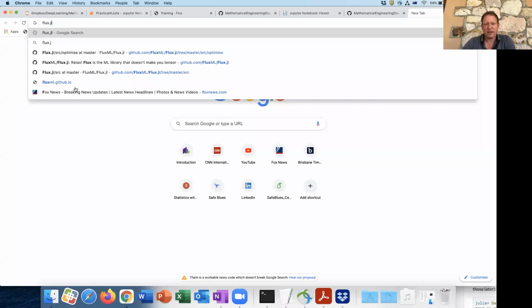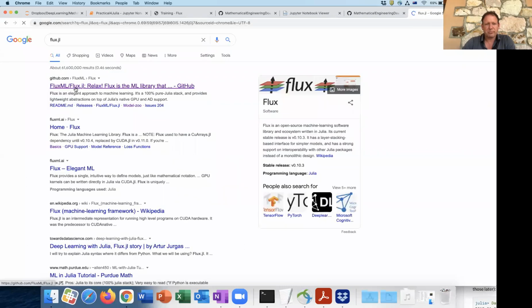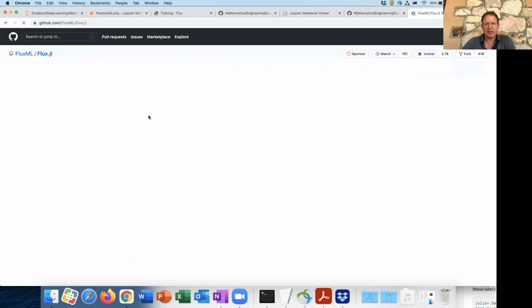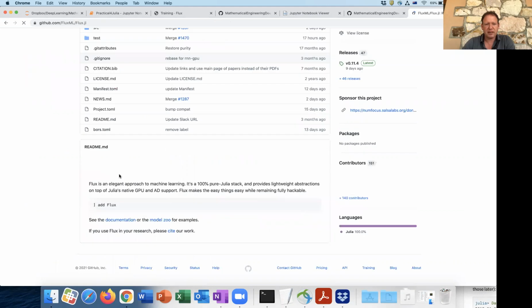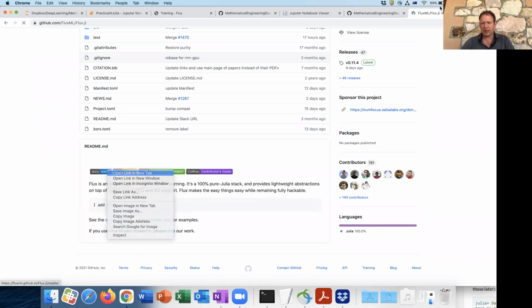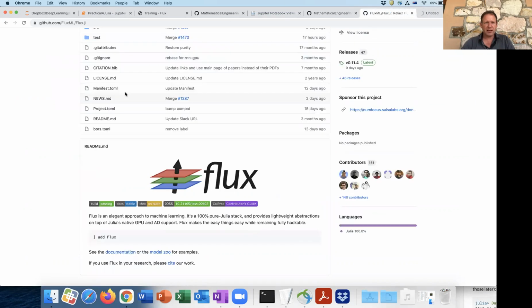So that's the GitHub of Flux.jl, the library. Okay, now you can open the docs, and that's fine. You can do that later and read some of the documentation of Flux. But what I actually want to show you is the source code.